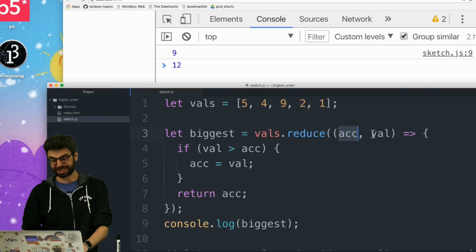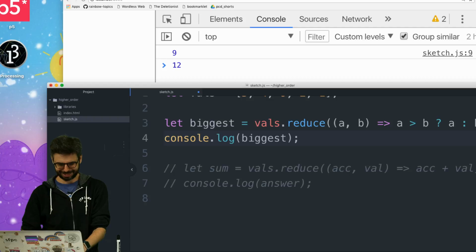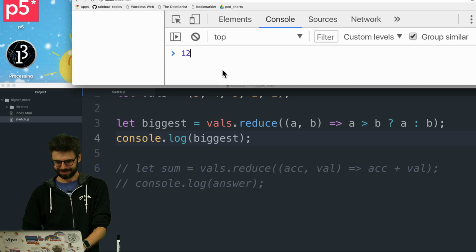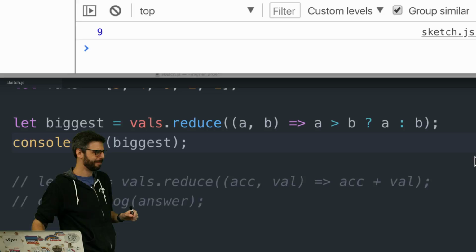So in theory, let's change these actually to A and B, which is fine. Accumulator and value is kind of useful, but I could say A greater than B, question mark, A colon B. I gotta give myself a lot more room here. Did I get this right? It's right. Let's look at this. Is this really right? Oh my goodness, this really freaks me out, but it's okay. Everything's gonna be okay.